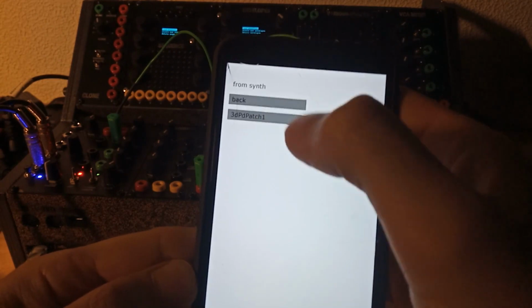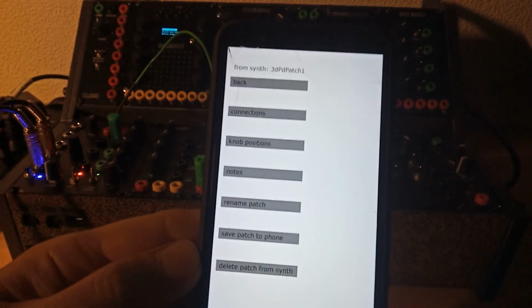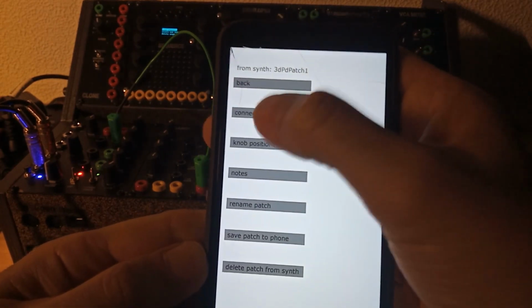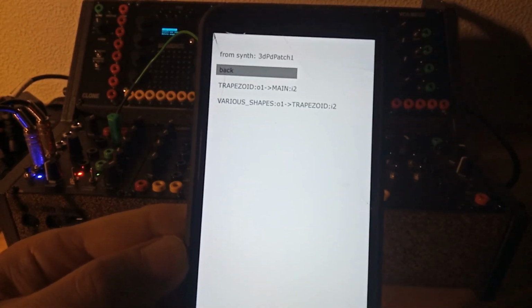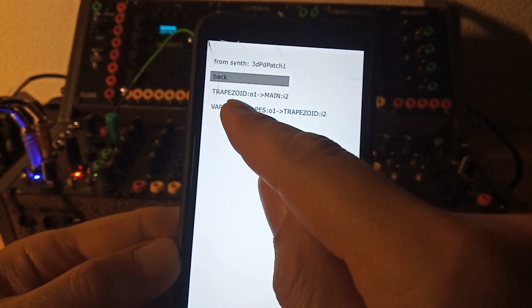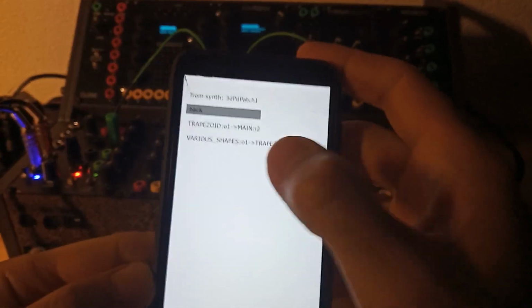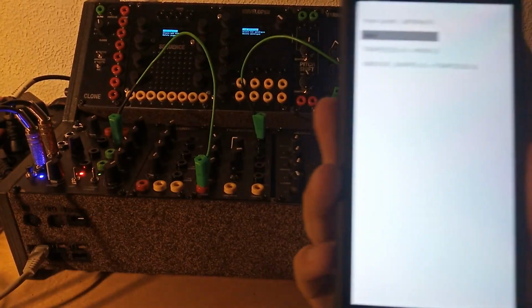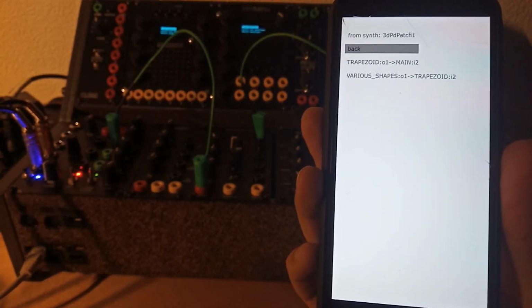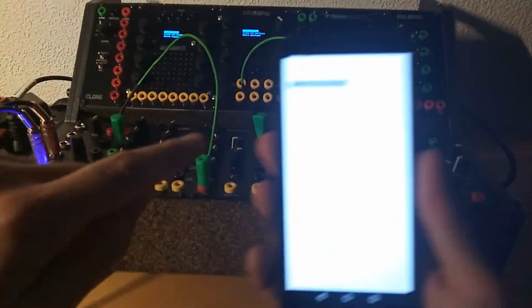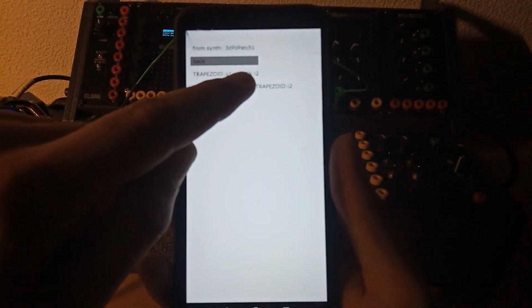And if I go to the 3dpd patch 1, then I get a number of choices. If I press connections, I have two lines. Now I get a trapezoid in capital letters, which is the trapezoid module, and then I get a colon and then O1. O stands for outlet and 1 is the first outlet. Outlets and inlets start counting from left to right and top to bottom. So the leftmost outlet is the first outlet of the synth, and then an arrow going to main.